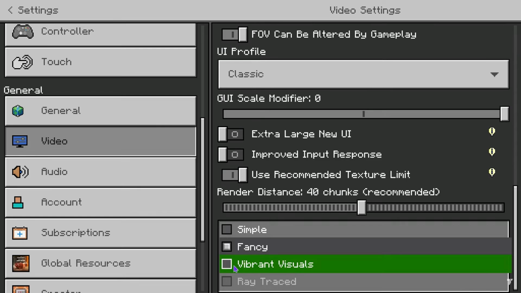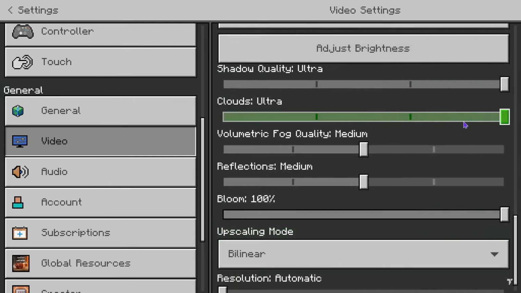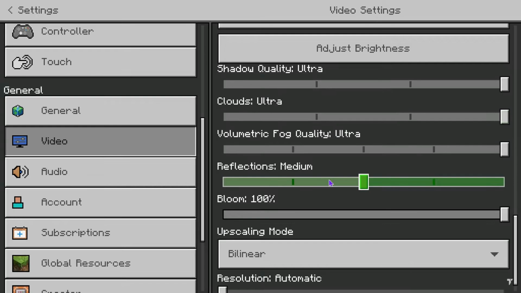Choose between favor performance, favor visuals, or go into custom for detailed settings like shadows, reflections, and fog quality. Tweak the settings as needed for the best balance between graphics and performance. After a few seconds, the changes will apply and your Minecraft world will now run with vibrant visuals enabled.